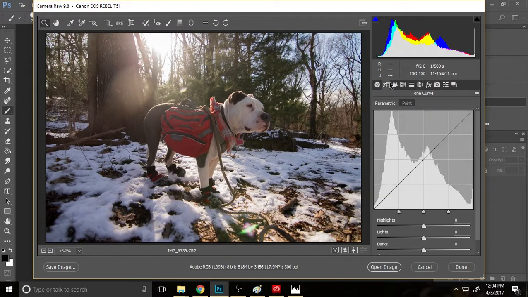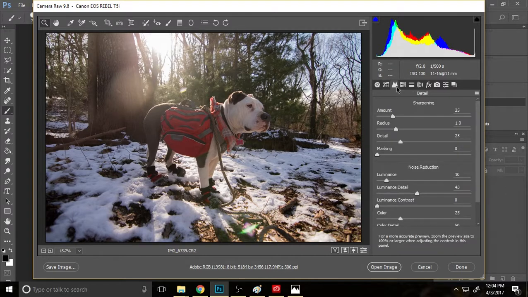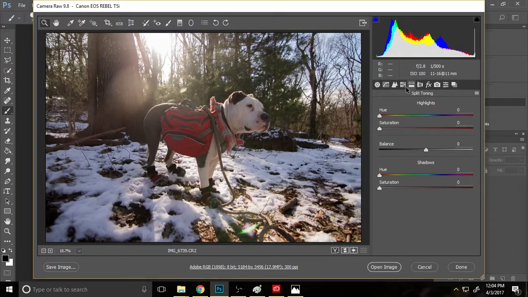Like, for luminance, if I'm doing people and they have pimples on their face, if I turn up the luminance, it makes the pimples smoother, and it's easier to remove later on. But for the dog, she's fine. I don't mess with that.